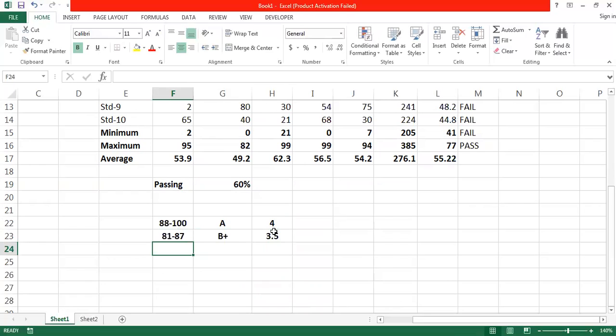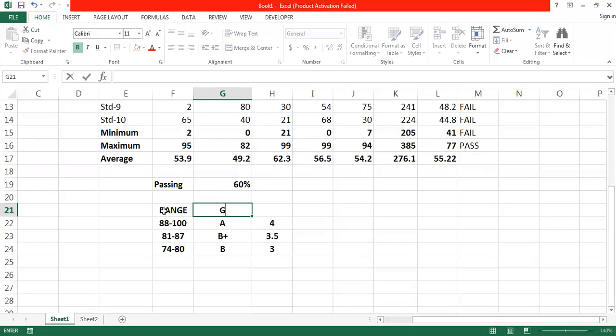Similarly, percentages between 74 to 80 will be treated as B grade and GPA 3. I'm writing over here, after doing it center aligned and bold, range of percentage, grade we are going to assign in this range, and GPA.